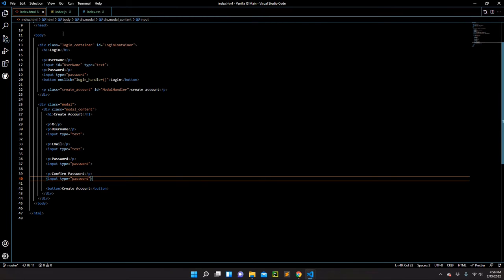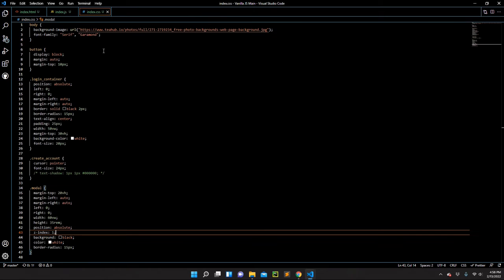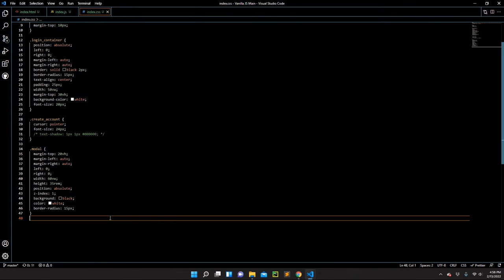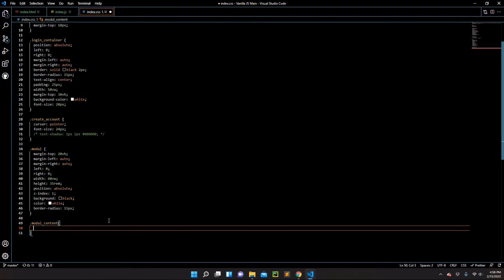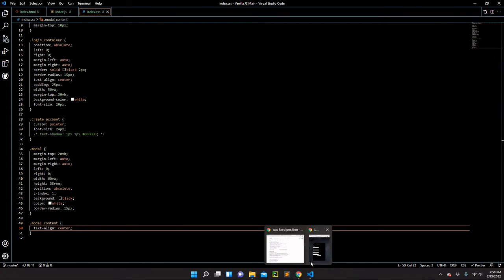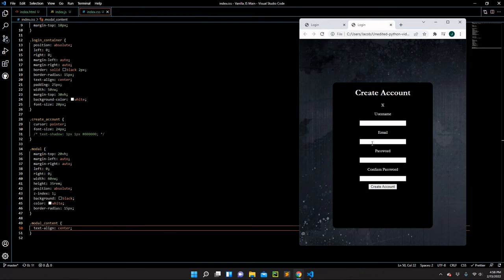Okay, so save this. We're going to come over here to our CSS. We'll say dot modal underscore content. Let's start with our text and say text align center, so it pushes everything to the center. Looks a lot better.